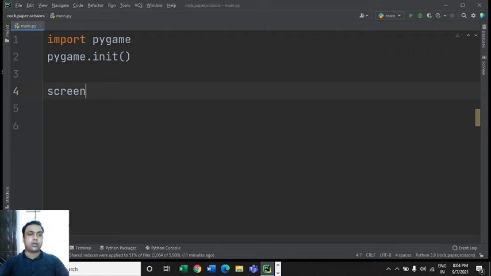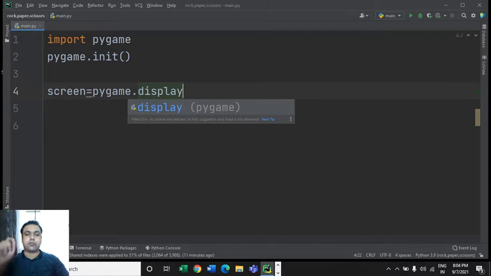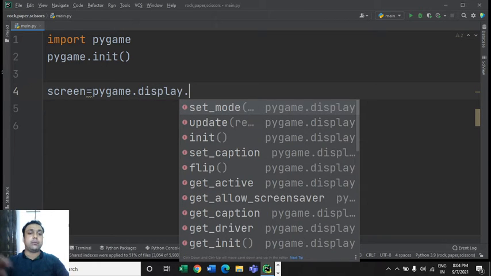So we can use another variable. It is your call what name you want to give to your variable. I want to use a variable named screen, that's the reason I have put screen over here. Simply we can use this Pygame display property. Sorry, the spelling is not correct. It should be like this, display, and then we can set the mode.